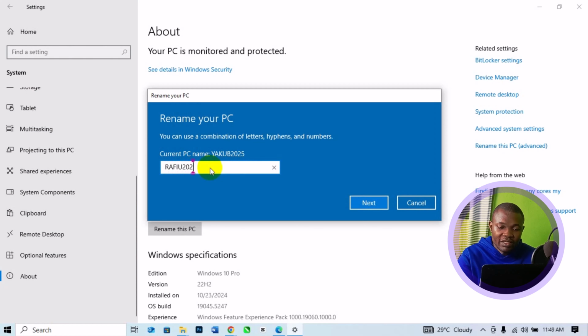Then once you enter your new name, click on next, and the name will be changed into the current one you enter right here. It's that simple. So basically, this is how to change your username in your Windows laptop.